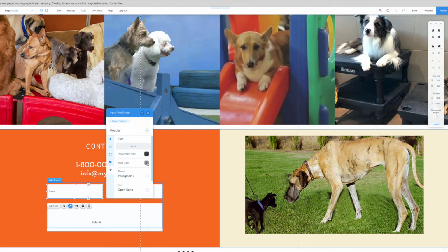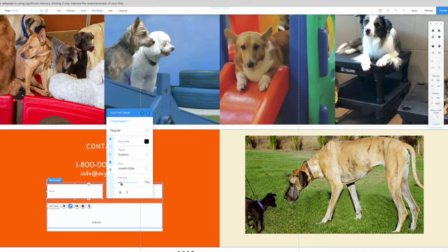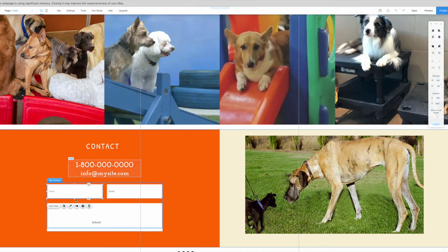We want our text and our input color to be, all of it to be black. This one as well. And then we want thin slab, and maybe the font size. That looks pretty good. We could go with that.